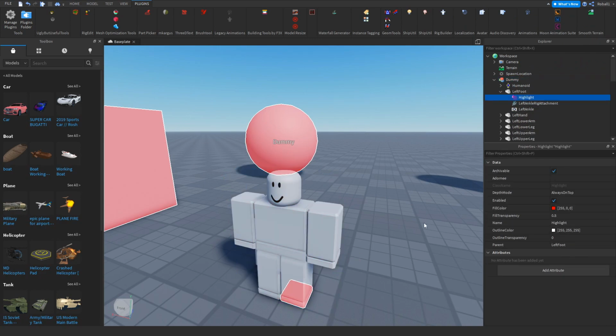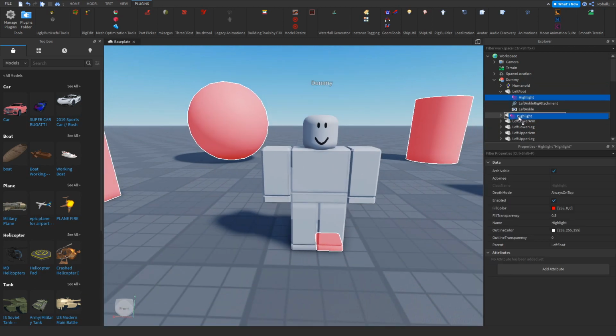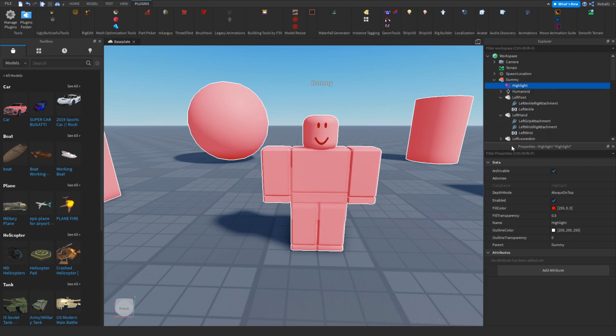If I were to insert it into the left foot, only the left foot is highlighted. If I were to insert it into the left hand, only the left hand is highlighted, and so on and so forth, but I'm going to put it back into the model itself. And I'm going to mess around with the properties and explain them as far as I can explain them.